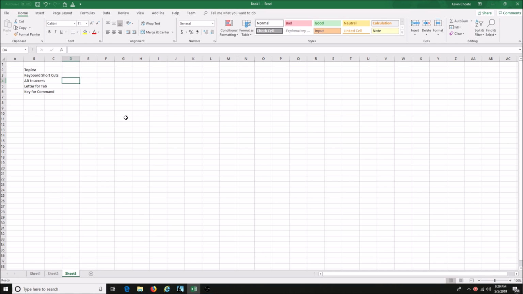So, to access the keyboard shortcuts, we hit Alt. And Alt, as you see, is going to show little letters in the ribbon under different tabs. So this helps you decide what tab you're going to access.